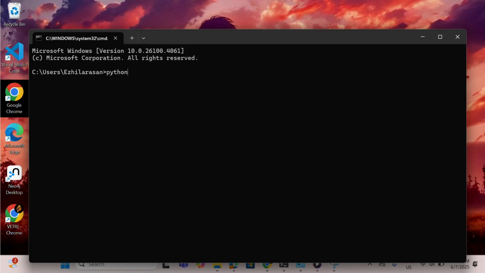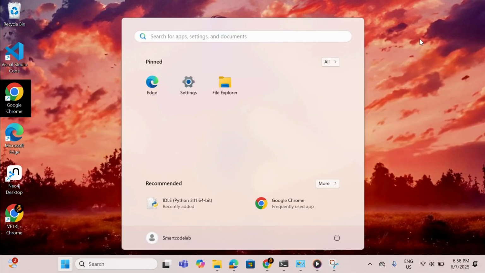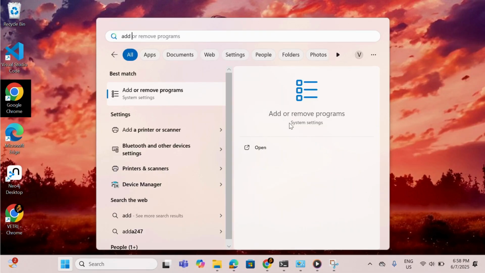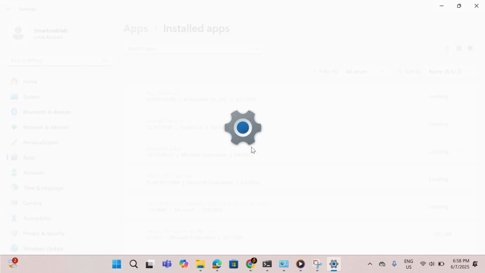I've installed Python 3.11, now let's see how to uninstall it from your system. Method 1. Press the Windows key and type Add or Remove Programs. Open the settings window that appears.